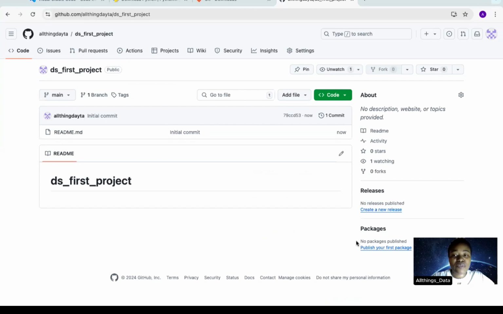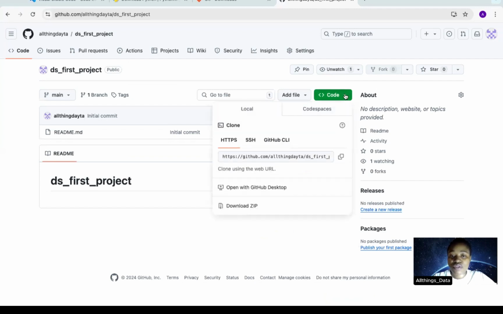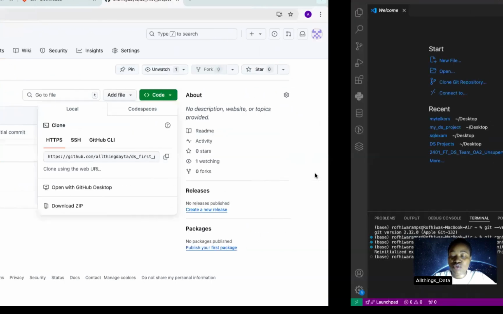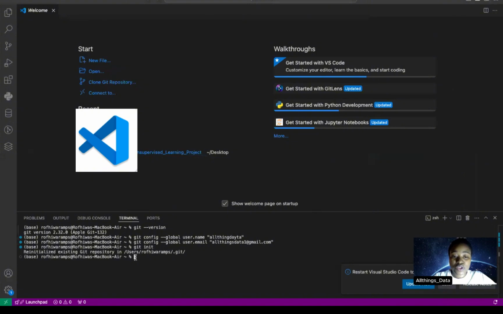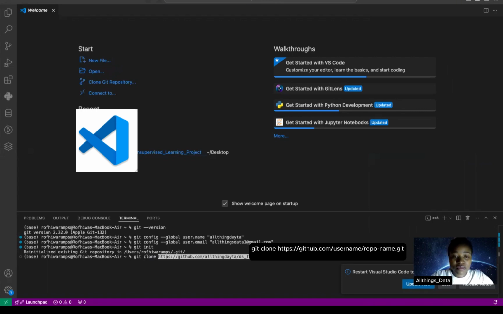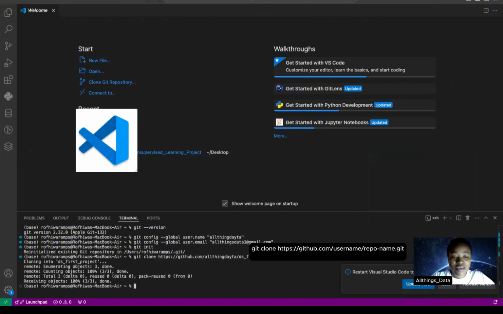Now I want us to confirm that we really have configured our GitHub with the VS Code. So I want us to quickly go here on Code. Then you are going to copy this link, copy the URL. All right. And then now we go ahead into our VS Code. When you get here, you're going to go like git clone, then paste your URL there.